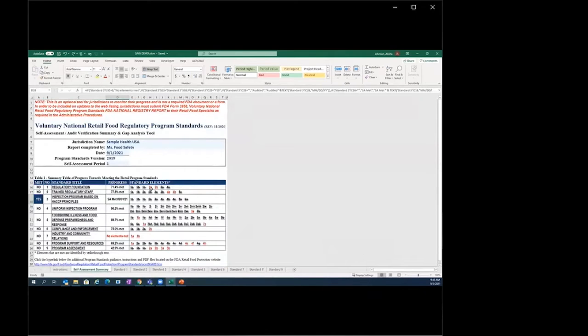What this will do is show you your gaps in red underline. Anything you meet is black with strike through. The middle column, which says progress, is a unique feature to this tool. What it does is it gives you an idea of where you're currently at. If you meet a standard, it will say self-assessment met and then provide a date. If you haven't met any of the elements of the standard, it will tell you no elements met.